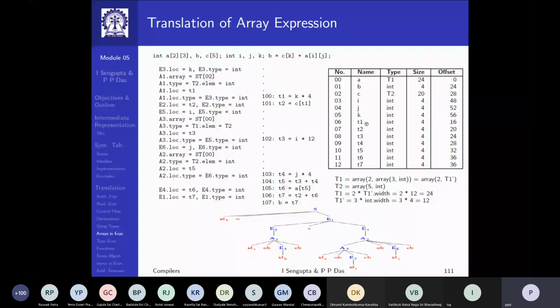Now naturally the next part starts here down below, where I'm now going at ij. So now I start on this in a similar way as before. I have E5.log is I, E5.type is int, A3.array. Now I have A3 as the array. So what is A3.array? You look up with the array index, array name.